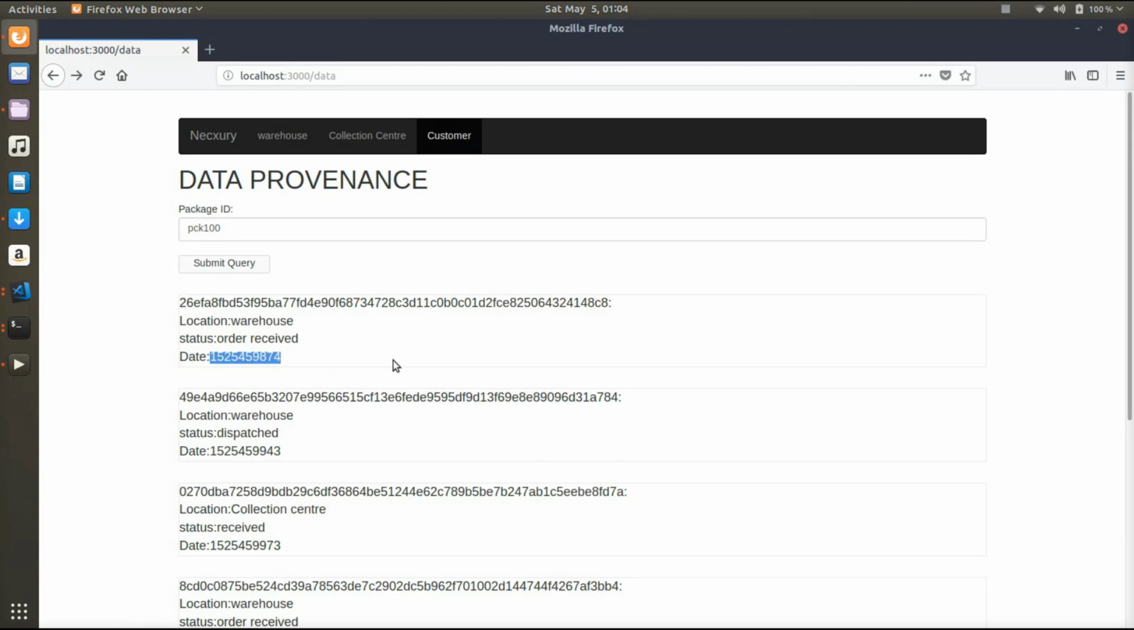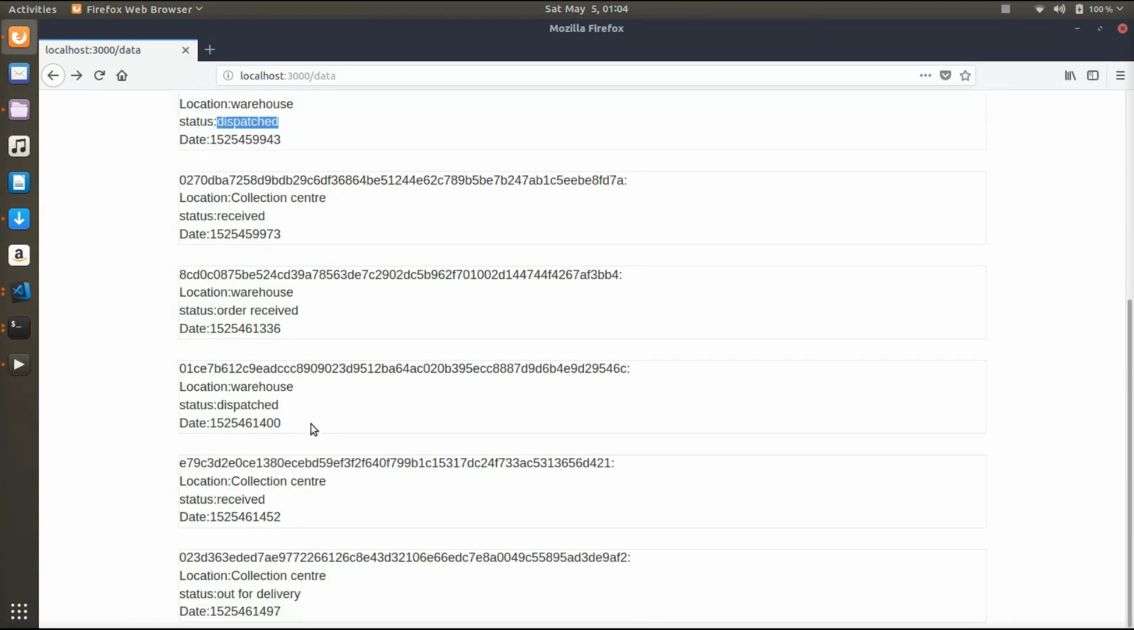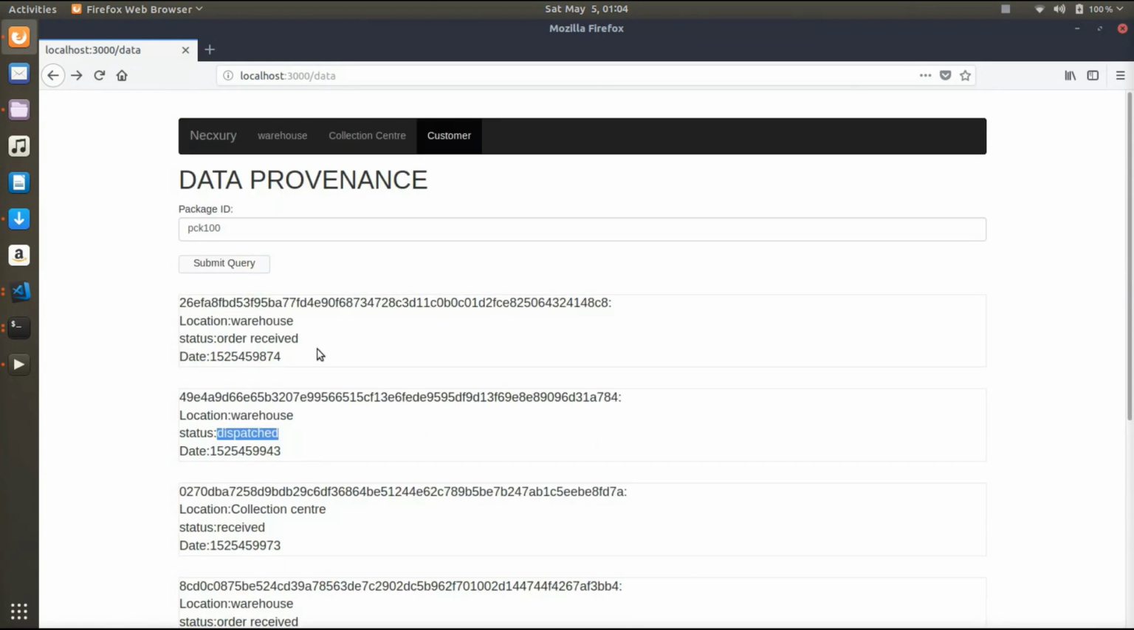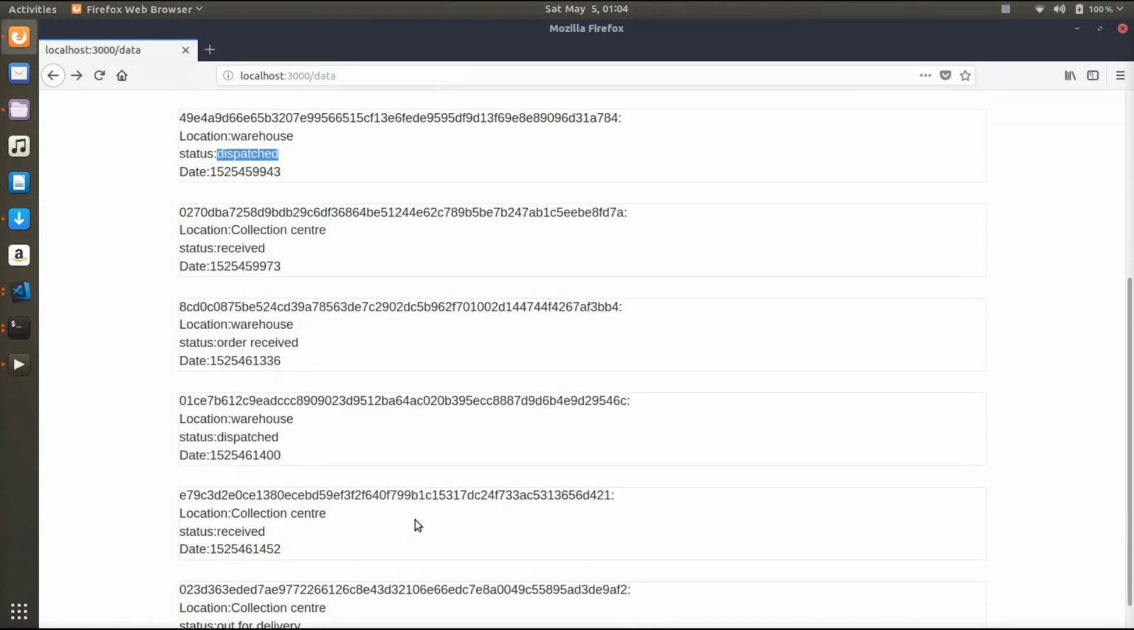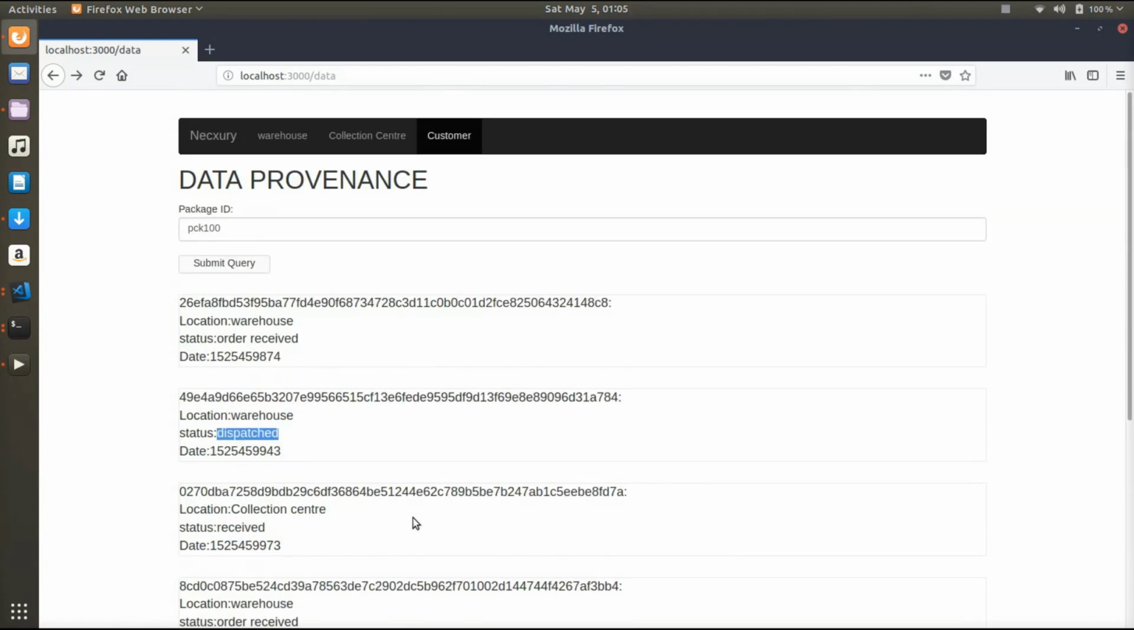The time is denoted in Unix timestamp. It can be translated to any time zone. All right, so this transaction changed the status to dispatched. All right, so every change, we changed the package's status like 1 2 3 4 5 6 7 times, and every change that has occurred to the package is there in the blockchain. So that's one important aspect of using blockchain for such a service, because every change that has been made to a particular digital asset can be traced.